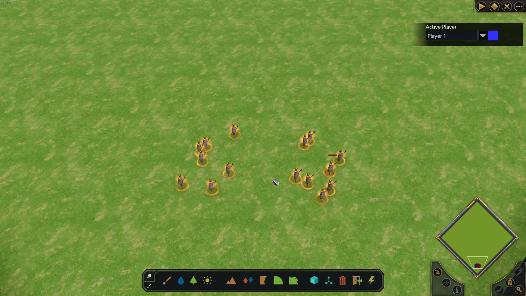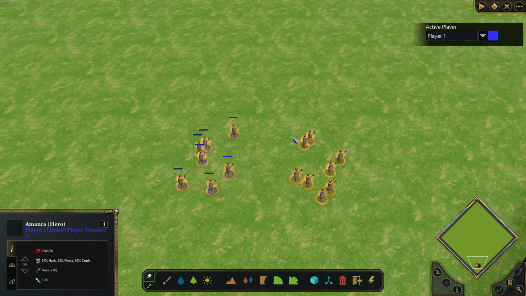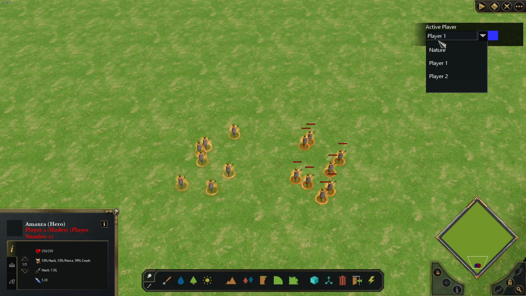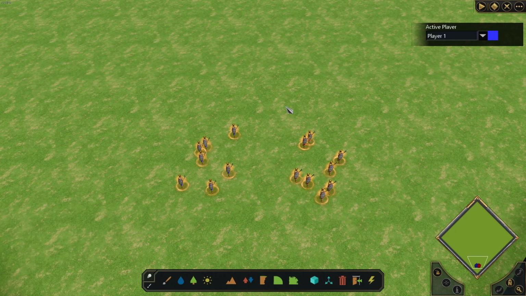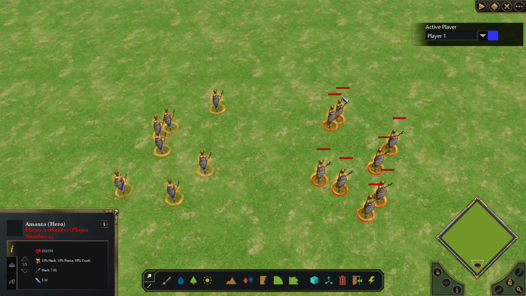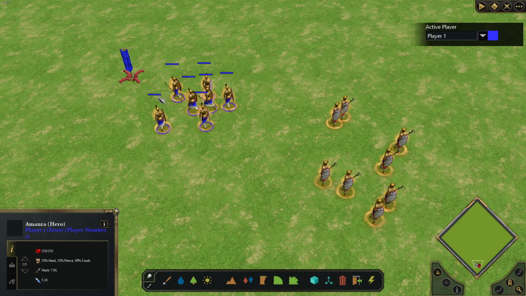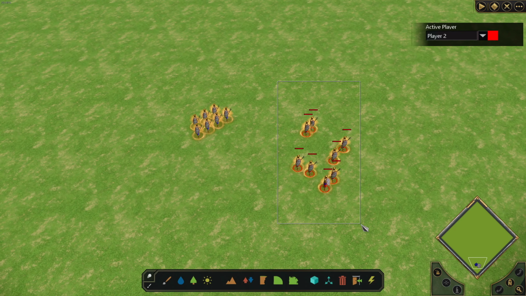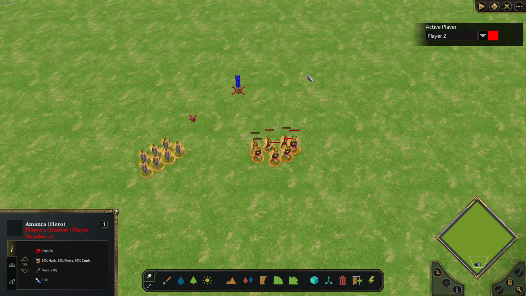Alright, so I have placed objects as player 1 and player 2. If we are going to move these units, we cannot do so because the active player is player 1. See, I'm trying to move these units and I can't, but these ones I can move. To fix that, you gotta change the active player. So now we are player 2 and we can now move these units, and these ones we cannot.